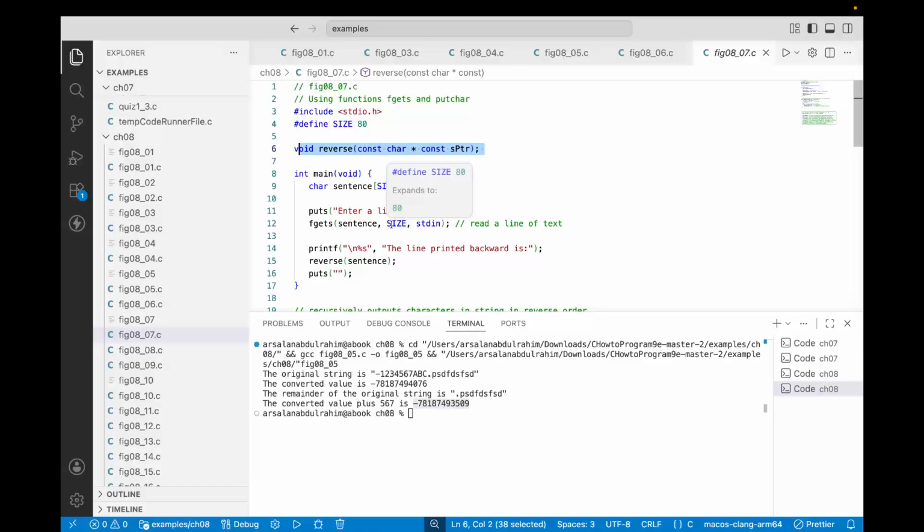And inside the main function, what is happening over there? I have a character array named sentence. The size is 80, and it has been initialized as empty, just with two inverted commas, nothing inside. So the size is made inside your RAM or memory, and it's empty. Then puts, enter a line of text, simple, and it just puts, enter the line over there. And now you are using the fgets.